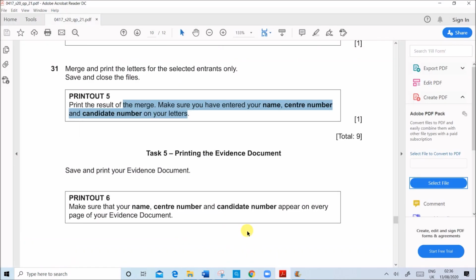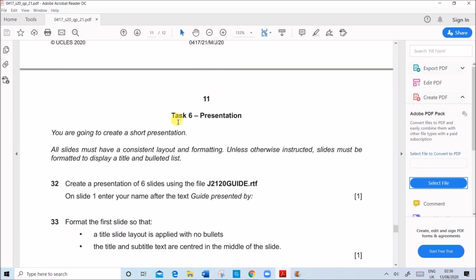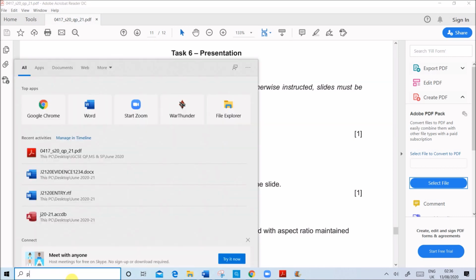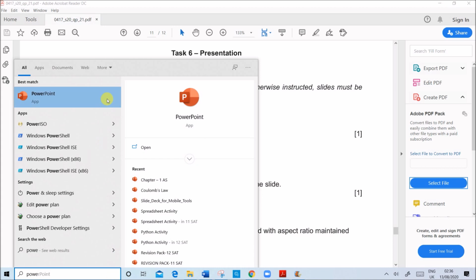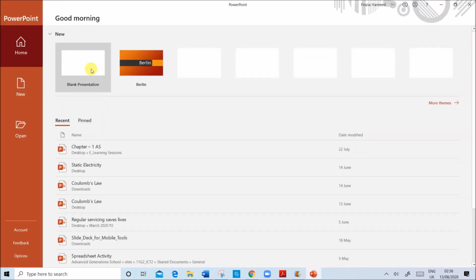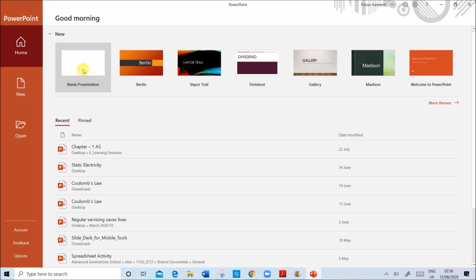Now next task is presentation. You're going to create a short presentation. All slides must have consistent layout and formatting. That means there will be a master slide. Unless otherwise instructed, slides must be formatted to display a title and bulleted list. So first let us open PowerPoint for presentation. Click on a blank presentation.